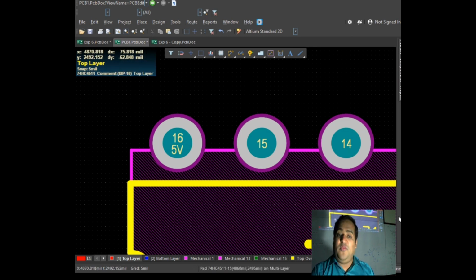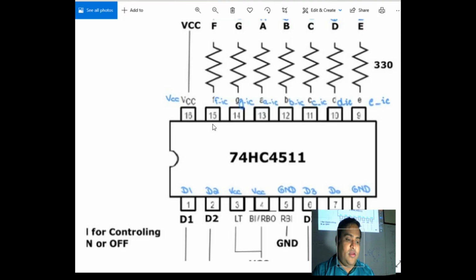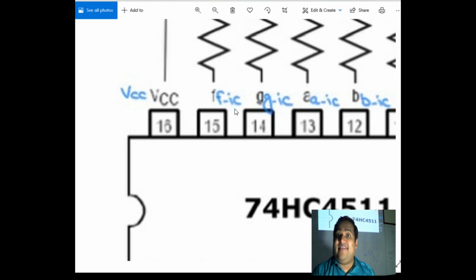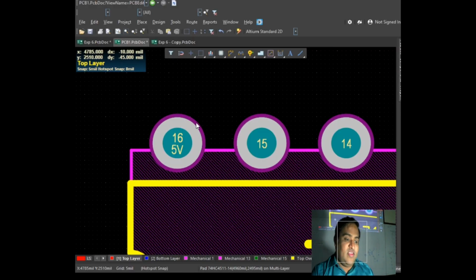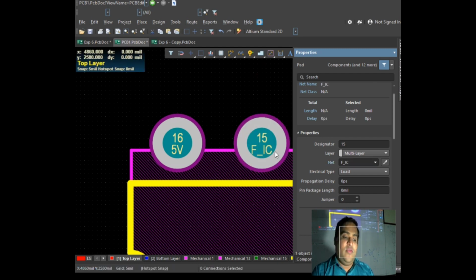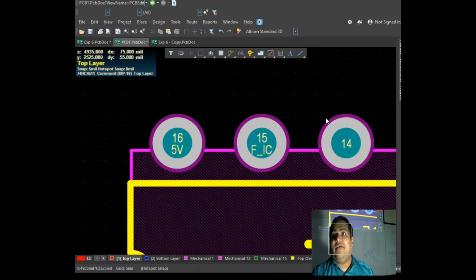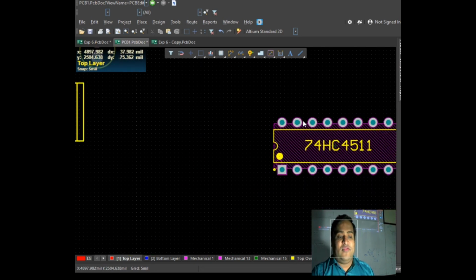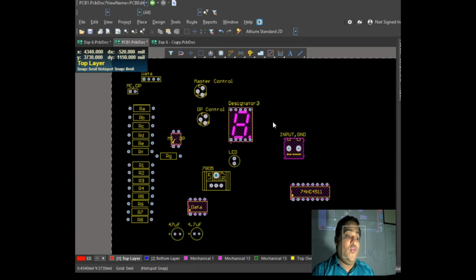Now what is the 15th pin? The 15th pin over here is F_IC. So on the 15th pin, again double click on this one, scroll down, go to F_IC, click again anywhere, and you have it all. Now this is the difficult part. This is going to be difficult for you because you have to click on each pad and assign that net.